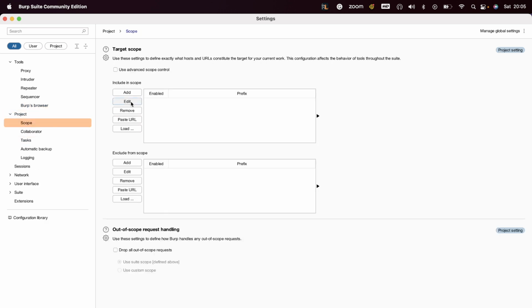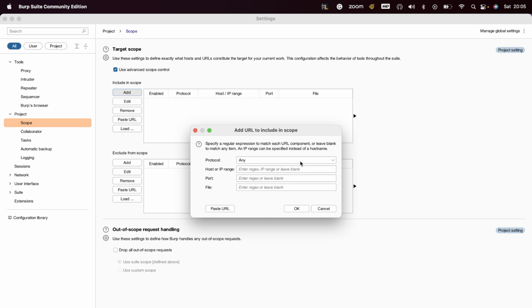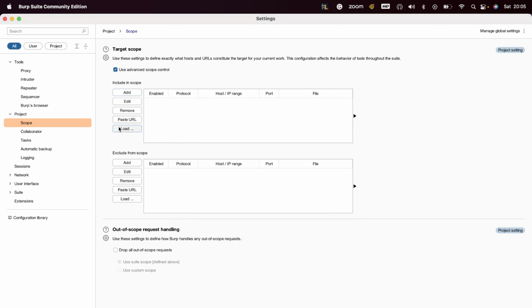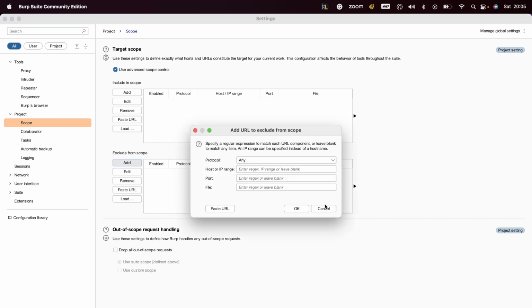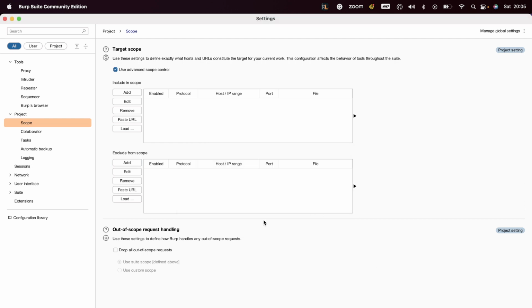Now let's go over to project real fast, because here we have our scope, the usual scope settings that we know, where we select a protocol, a host, a specific port, and a file if we want to. That includes our scope, of course, and we can exclude items from scope as well. Now, what happens with things that are out of scope? What do we do with them? Do we drop all of the requests or not? That is what that last setting does.